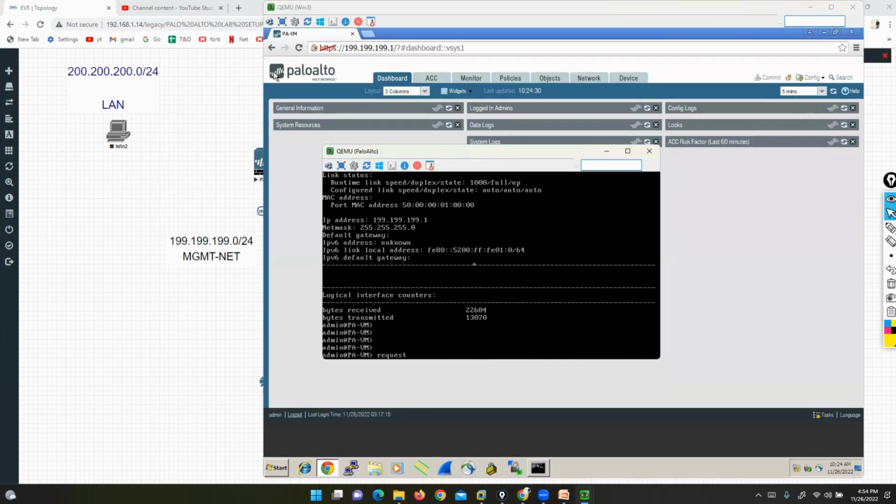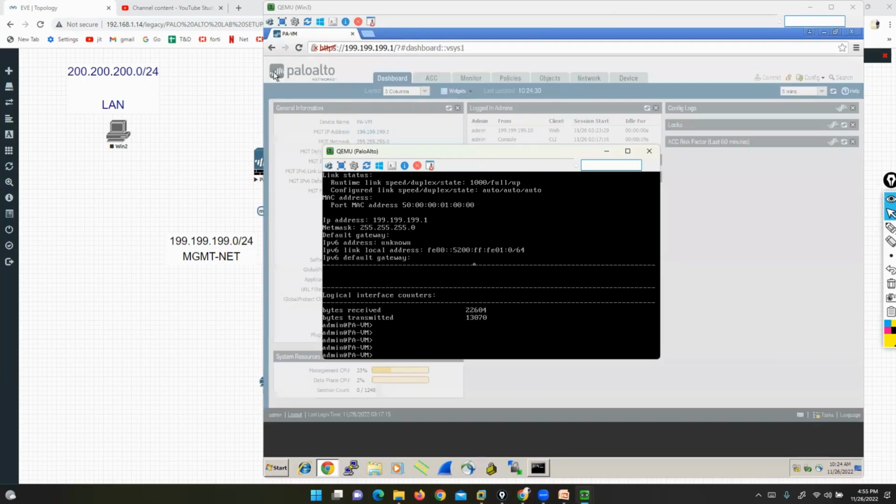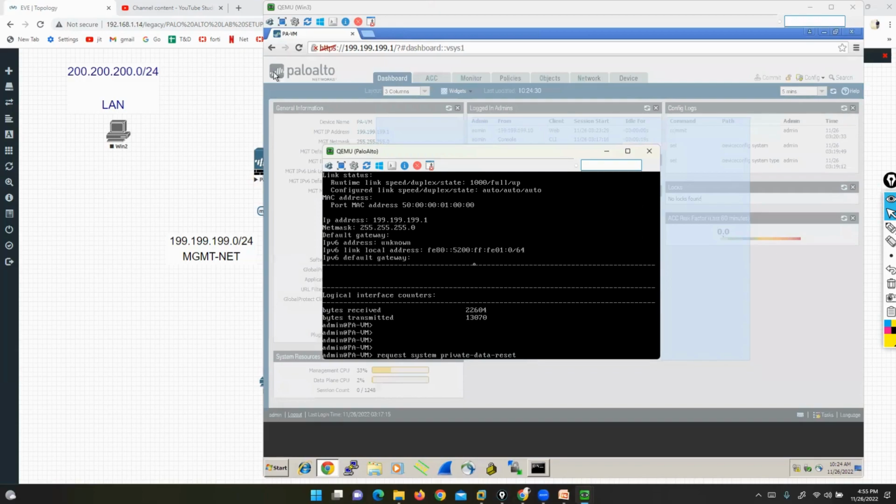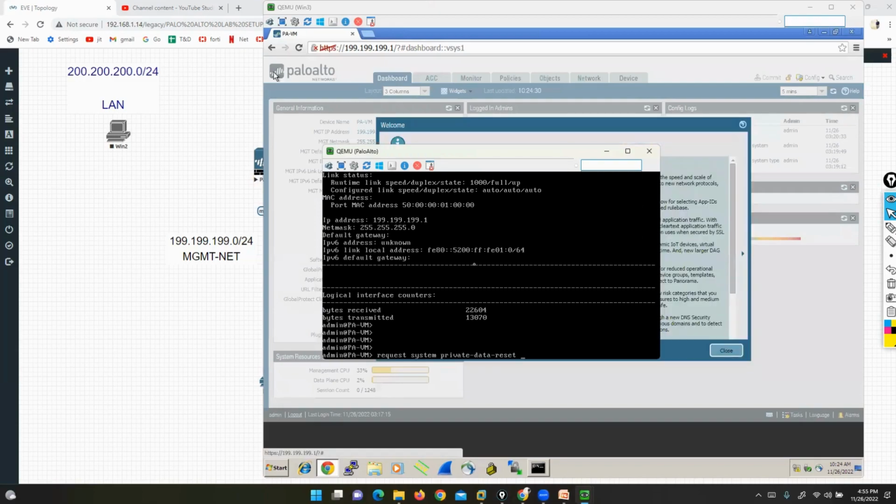If you want to restart, use request restart system. You can press enter, and it restarts your firewall box. If you want to go for a default factory reset, you can use request system private data reset. If you want to reset your Palo Alto firewall box, you can use this command, request system private data reset. Okay, you can press enter.